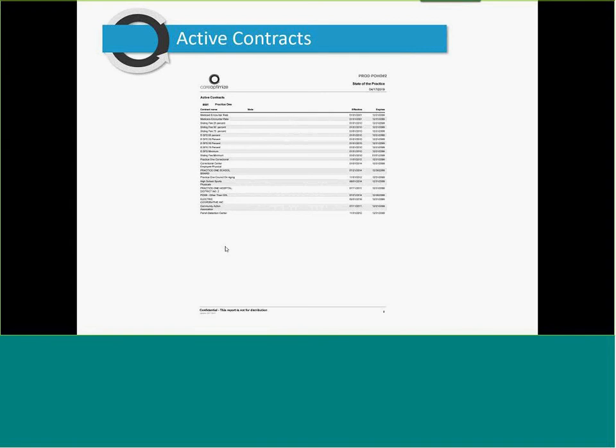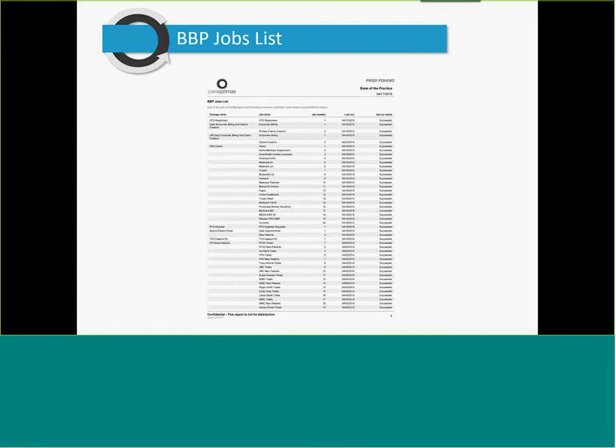So the first area is the active contracts. If you have active contracts loaded in your system, it's going to show you all of the ones that are currently active in your system. The BBP Jobs List: this is showing all of the jobs in your BBP, the last time that they ran, and if they were successful. So this is useful for identifying things in your BBP that may be failing for whatever reason or may not be running, and address those issues and get those things fixed.